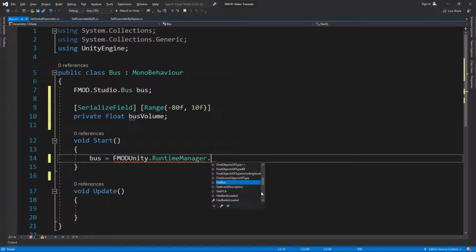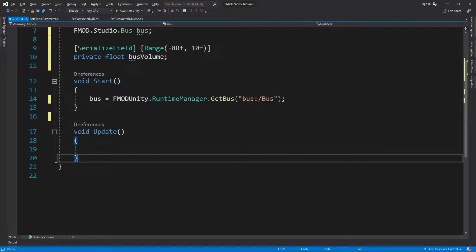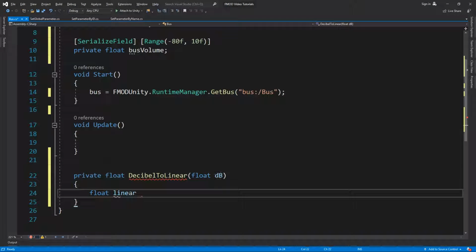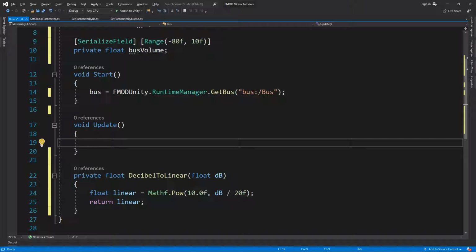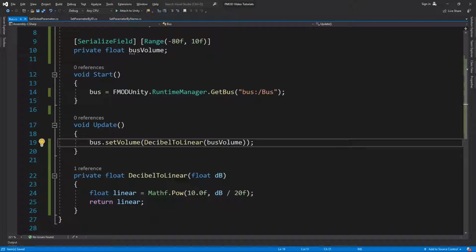In the Unity Start method, we get the bus using the getBus method. This method needs the path of the group we created. It works similar to events, and we can also get the path by right-clicking on a group in FMOD Studio. Before changing the volume, we create a new method that will convert our decibel value to a linear value. In Update, we use the setVolume method of the bus and pass the decibel to linear method as an argument.